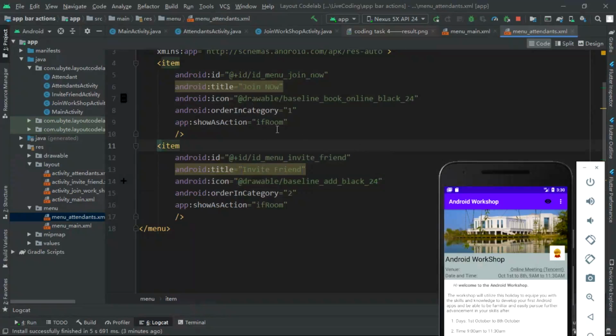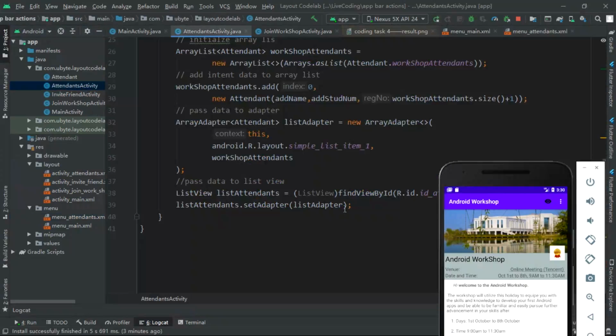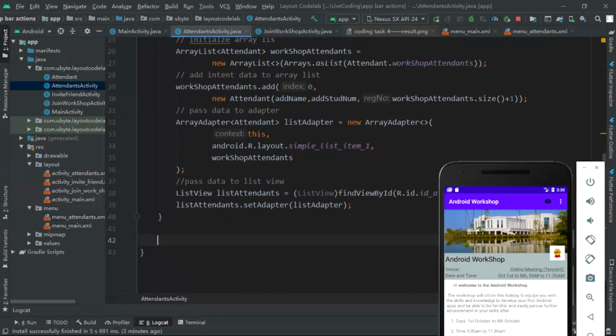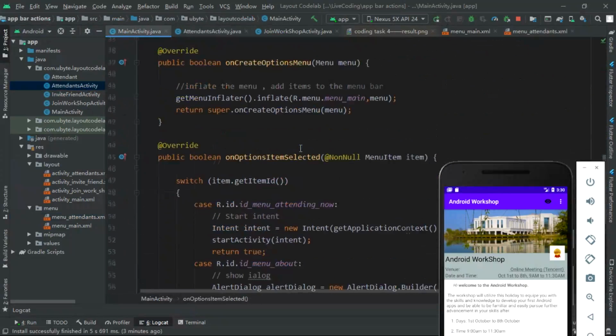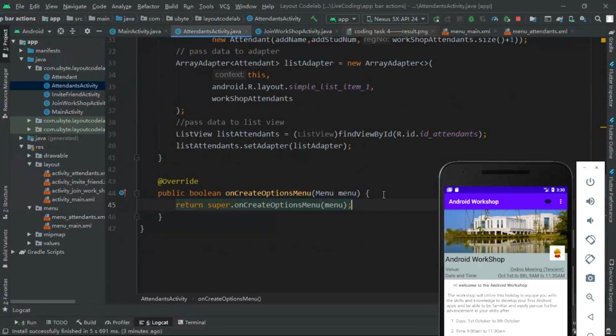Now according to this, someone is asking about order in category. We have here 1 and we have here 2. What will happen is we shall have this one appearing first, the same way it is inside here, but I'm going to change that one later so that we can see how it changes the order of those ones. So I'll come back to the attendance activity over here where we're showing that one, and I override that method onCreateOptionsMenu, and I'll simply go back here and copy and paste all of this down here.